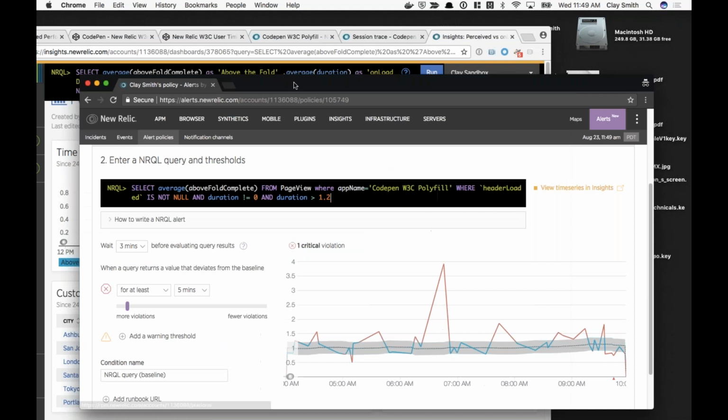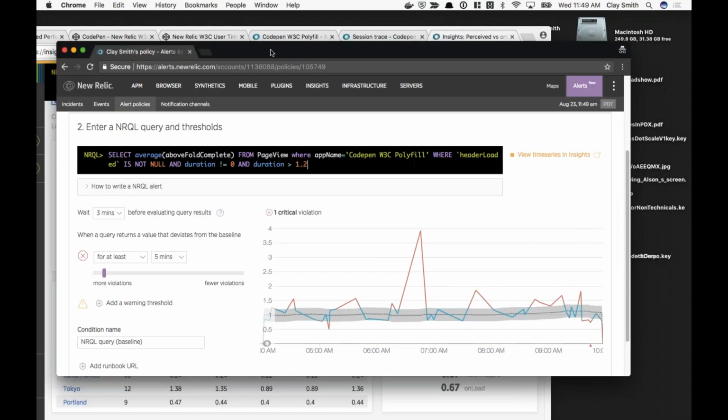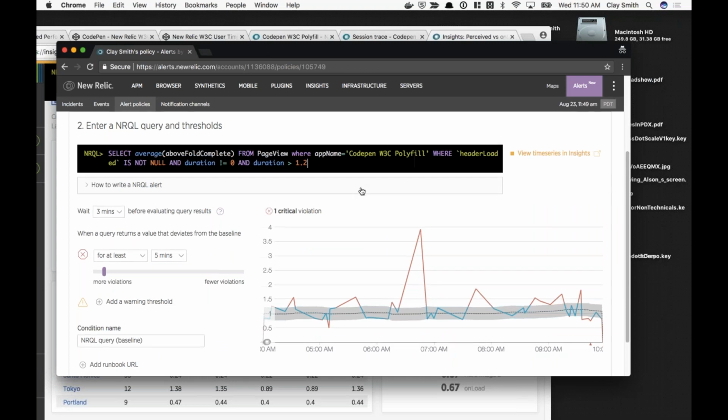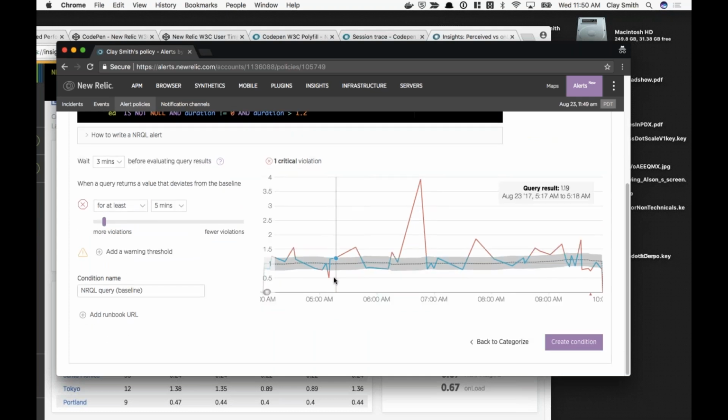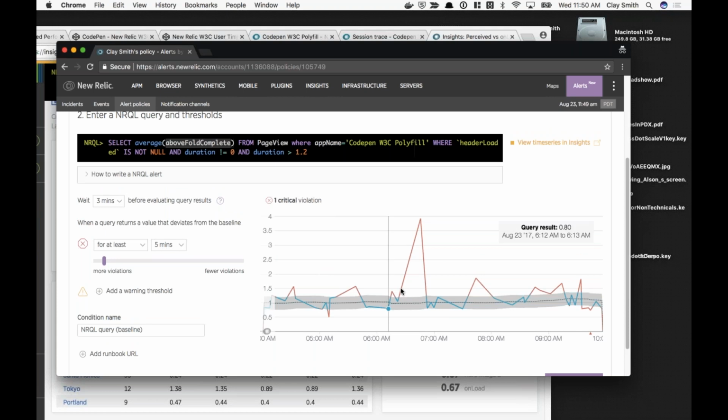So I'm going to jump over to New Relic Alerts, and it's very straightforward. If you have a dashboard widget you like, you more or less just copy and paste that, and you create a new NRQL query alert policy, and you can even test it out. So right here, we're saying, above fold, if the average above fold complete, and this is very similar to SQL, if we've collected that and the duration is greater than 1.2 seconds for more than 5 minutes, I want to be emailed, I want to get a Slack or HipChat message or potentially a PagerDuty notification. And we can actually preview it before we create it. But you see this specific condition, if we do it for at least 5 minutes, in red here, we see all the violations.